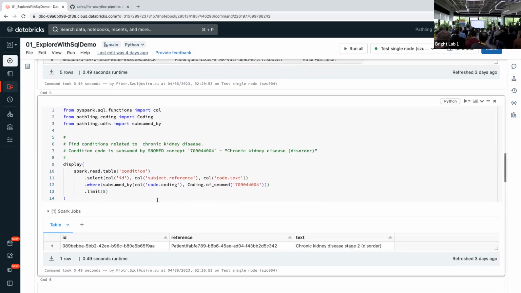Similarly, we can use the same approach to identify conditions that are chronic kidney diseases, but in this case, I use the Spark Python DataFrame API rather than SQL, which allows us to use some helper functions that Pathling provides to define, for example, SNOMED codings without needing to specify everything there.